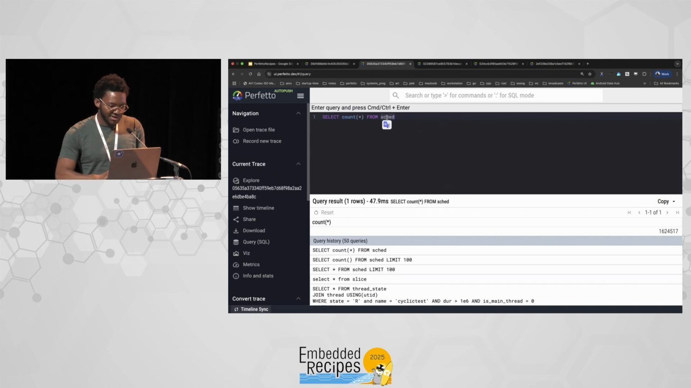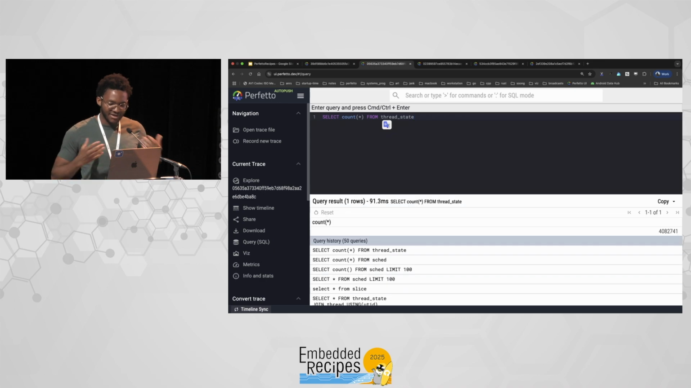Now, sched just tells you everything that was running on the CPU. So what you generally want, if you want to understand things like scheduling latency, is a very similar table called thread state. Thread state has even more, because it tells you all the transitions of your process state: D, R, all of the usual stuff you're familiar with in the kernel. I'm going to pick up the speed for time, and jump straight in to give you the query, which is helpful.